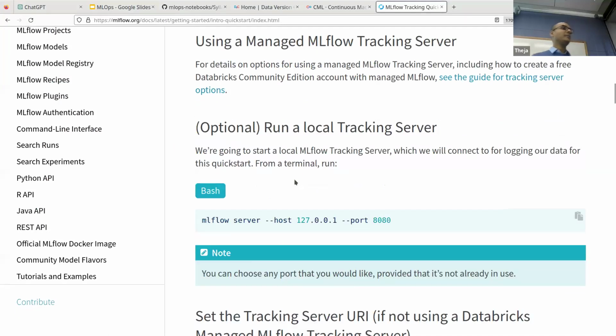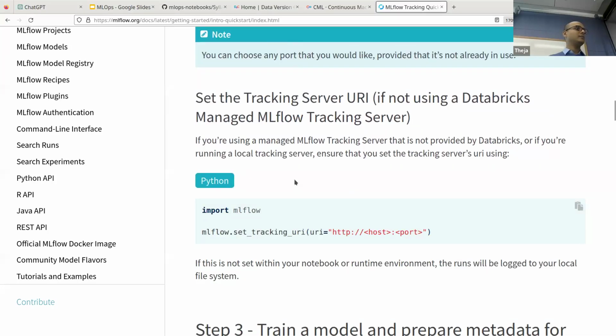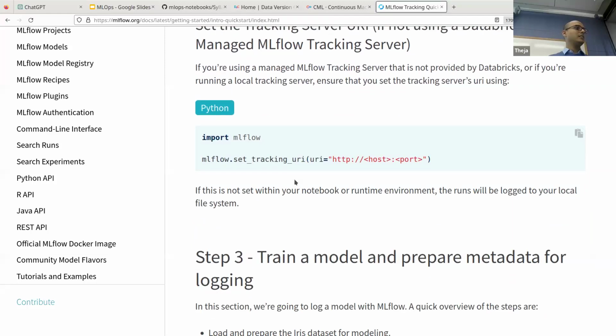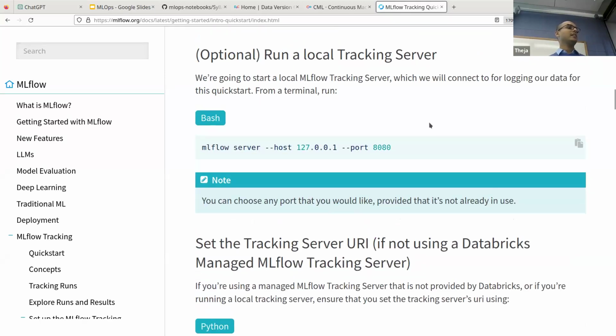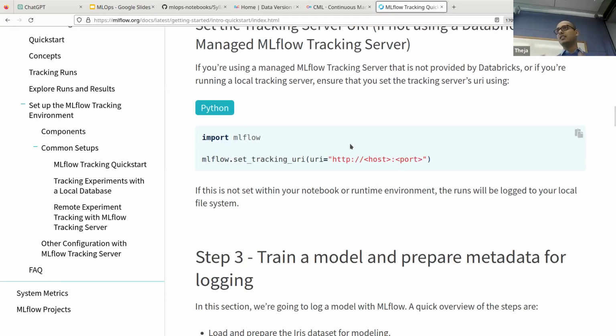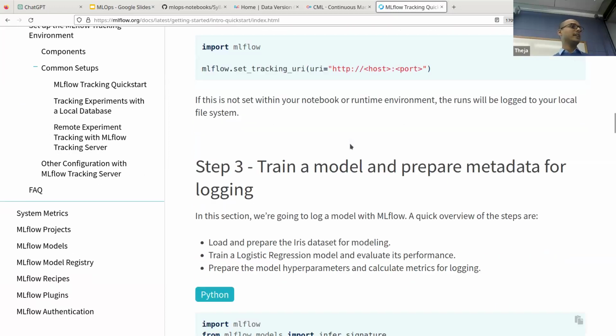So we're not going to use a managed MLflow server. Let's skip those. The previous step was just saying if you want to have a server running that you want to save that data to. We're not going to do that. Let's just save it to a local subfolder. So let's just train a simple model.